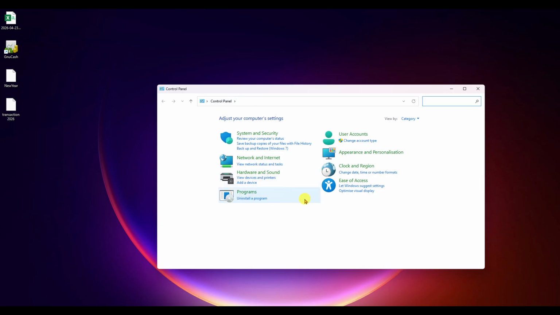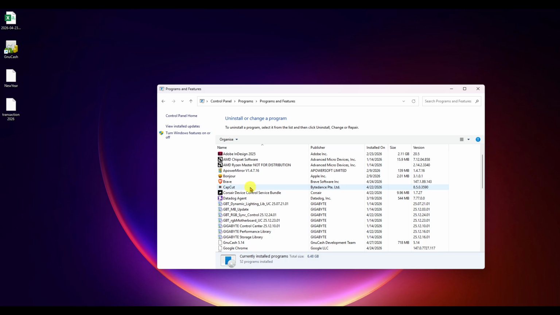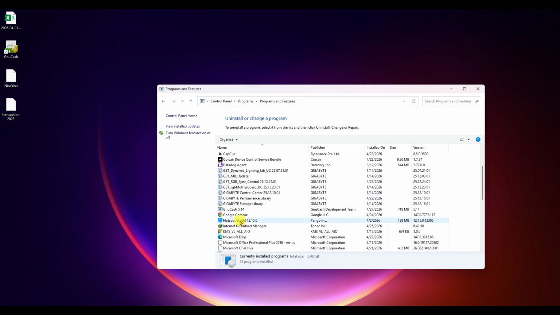Click it to open. If your view looks different, try setting View By to Category in the top right so the layout matches what we described next. Inside Control Panel, look for the Programs section and click Uninstall a Program. This opens the list of installed applications on your computer. It may take a moment to load if you have many programs.